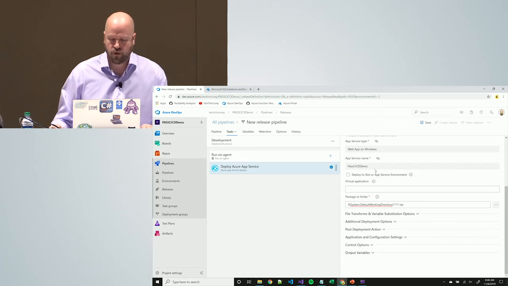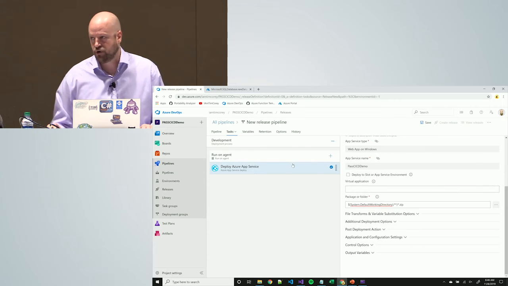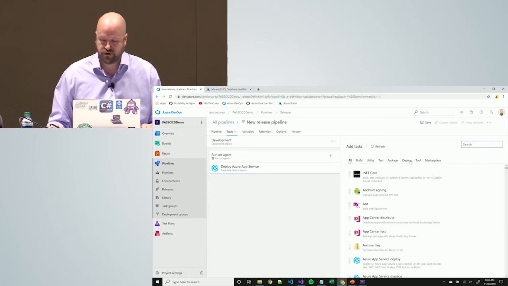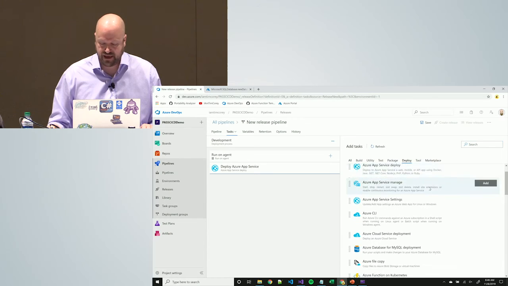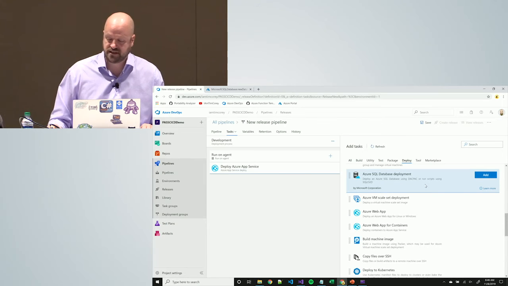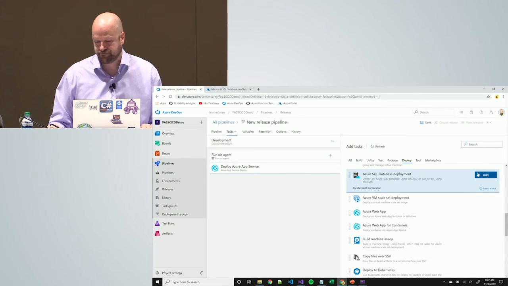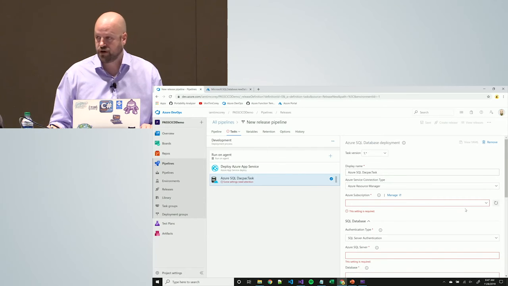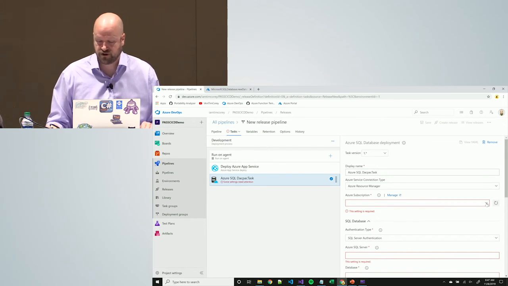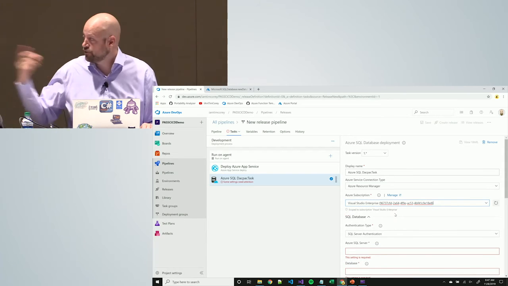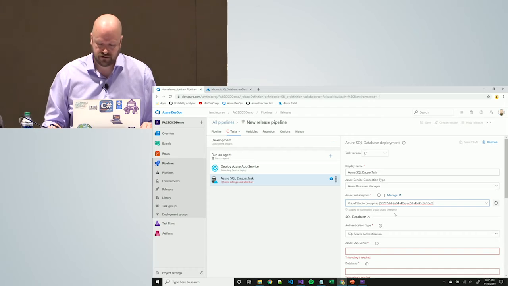So this will deploy our website, but we also need to deploy our database. So hit the plus button here. We go to deploy, and then down here is Azure SQL Database Deployment. Hit add. And this is going to deploy using a DACPack file. First, we use our Azure subscription and say, yep, there we go. We've already authorized it once. Don't need to authorize it again.